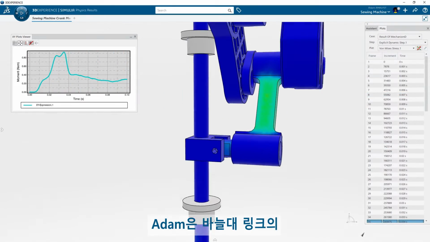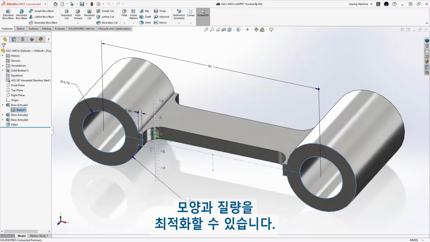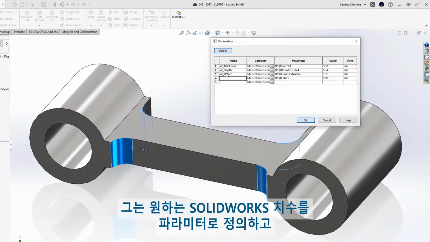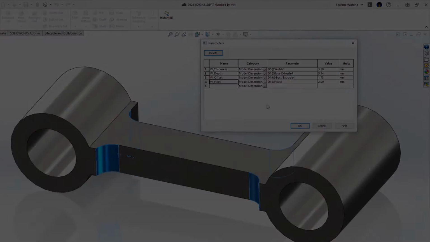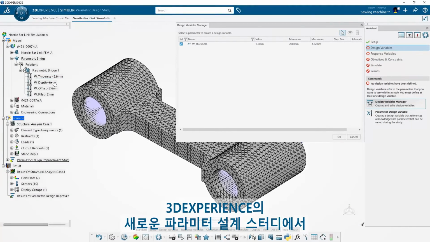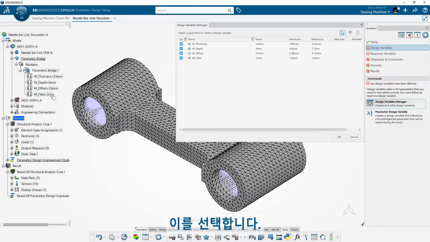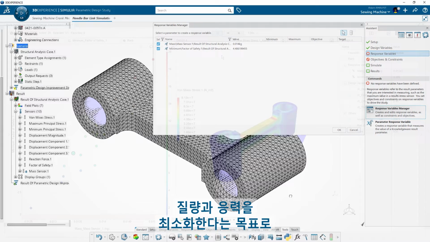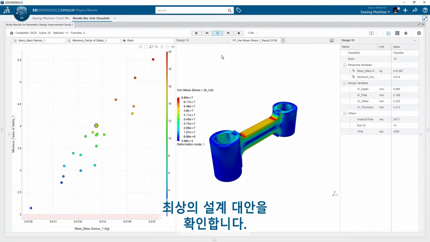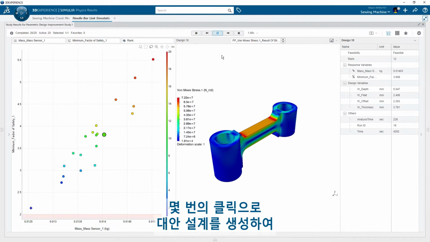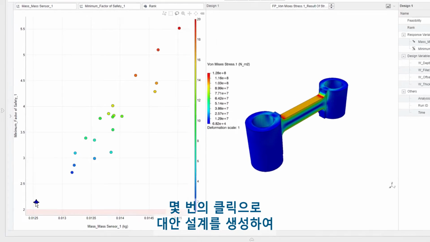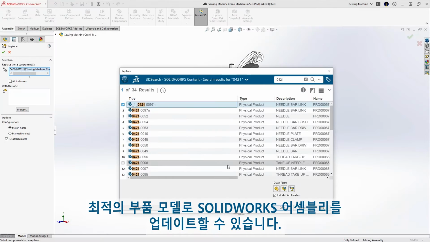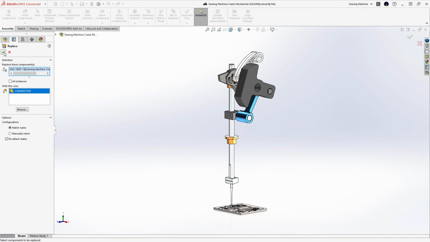While viewing the results, Adam identifies an opportunity to optimize the shape and mass of the needle bar link. He defines the SOLIDWORKS dimensions of interest as parameters and selects them in the new parametric design study in 3D Experience. With goals of minimizing mass and stress, the best design alternative is identified for him. With a couple clicks, he generates the alternative design, so he can perform additional analyses and update the SOLIDWORKS assembly with the optimal part model.